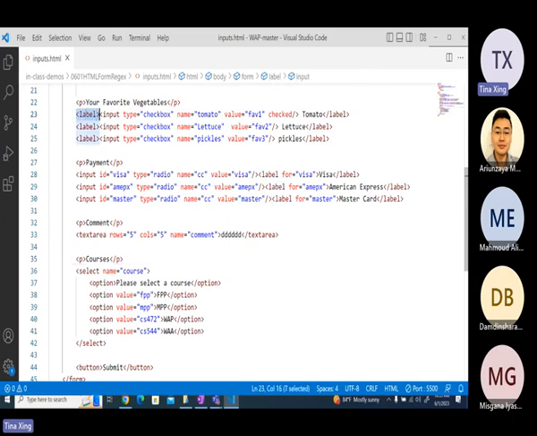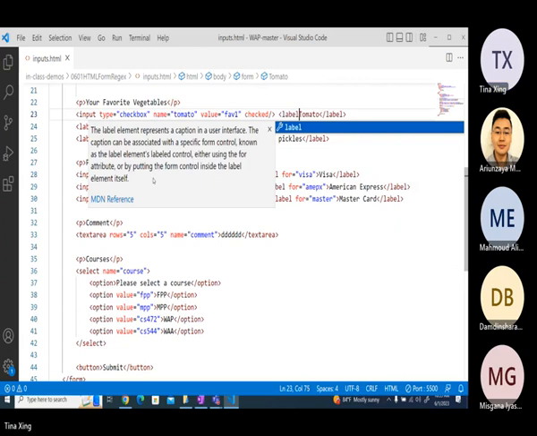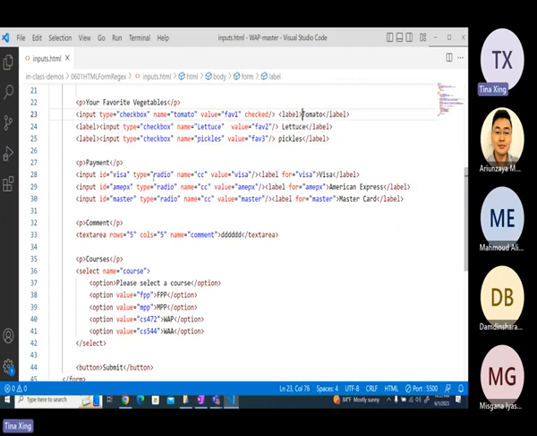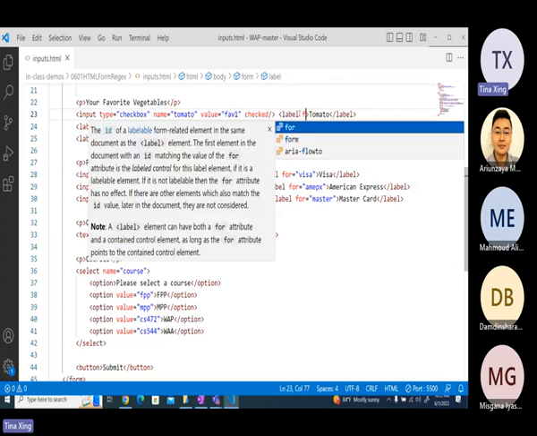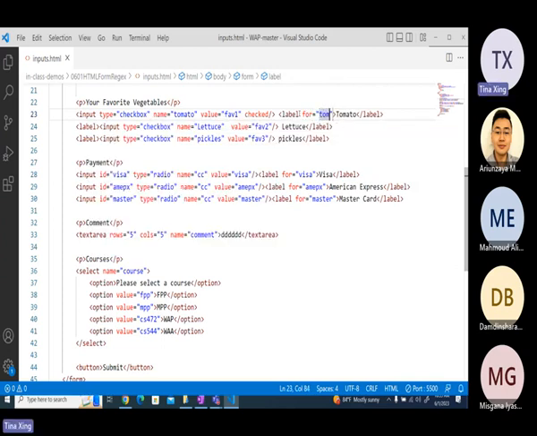Yes, but if you do it this way, it will do nothing, because you don't have the for, you don't have an ID. You must have a for and an ID. If you use for then it will work. See here, suppose you do this one, then you can have a for, let's say tomato. Then here you must have an ID equal to the same value as this tomato. This is for. Or you can directly wrap them, and it will automatically work.